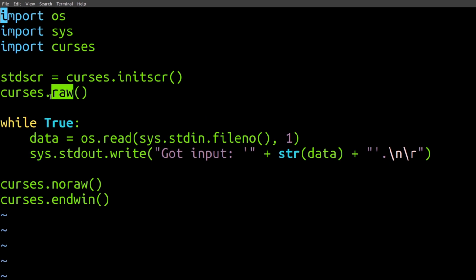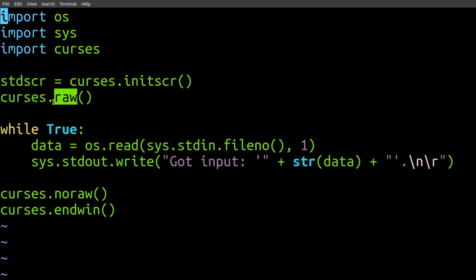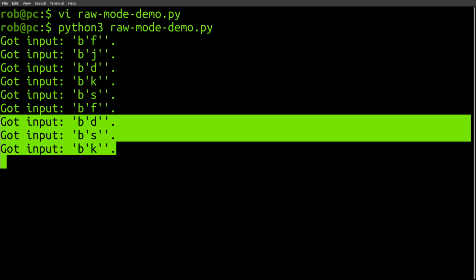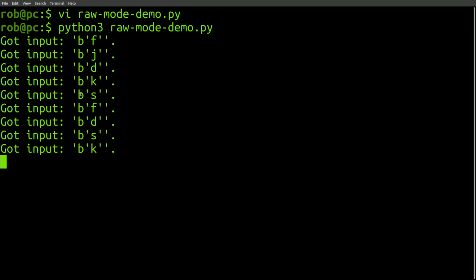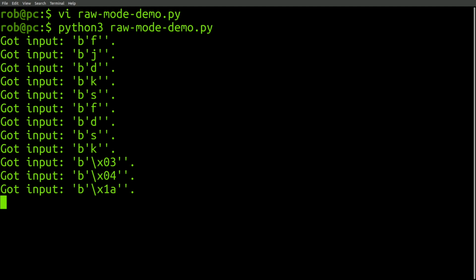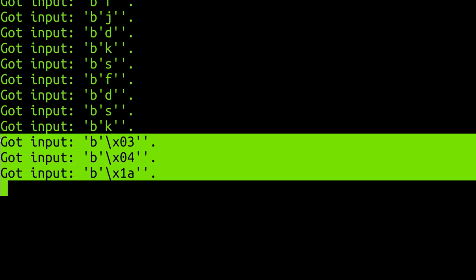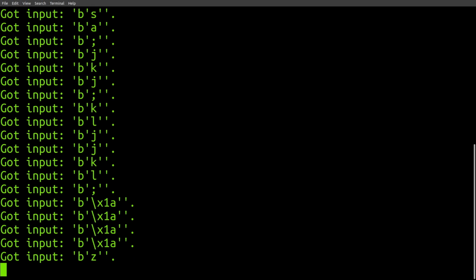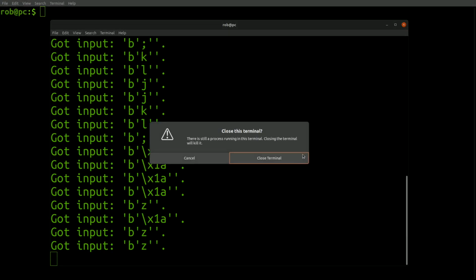Here, you can see that we're enabling raw mode as soon as the program starts. If I run the demo like this, and type some characters like this, you can see that each of the characters is echoed to the screen. But if I press Control-C, or even Control-D, or Control-Z, none of these control characters will invoke their usual special behavior. In fact, there is nothing that I can do to escape this program. The only solution is to terminate the program.